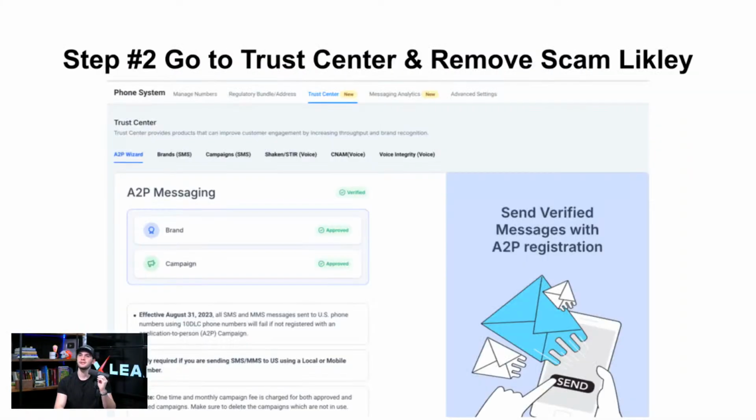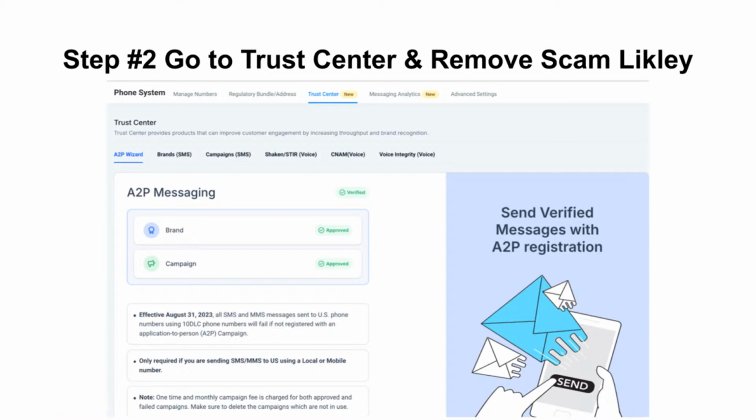Step two, what we're going to do here is go to the Trust Center. All right, this is really important, and we're also going to do a double protection. This removes more of our spam and scam likely calls. If you go to your Trust Center and you have A2P approved, it's going to look like this, which is awesome.